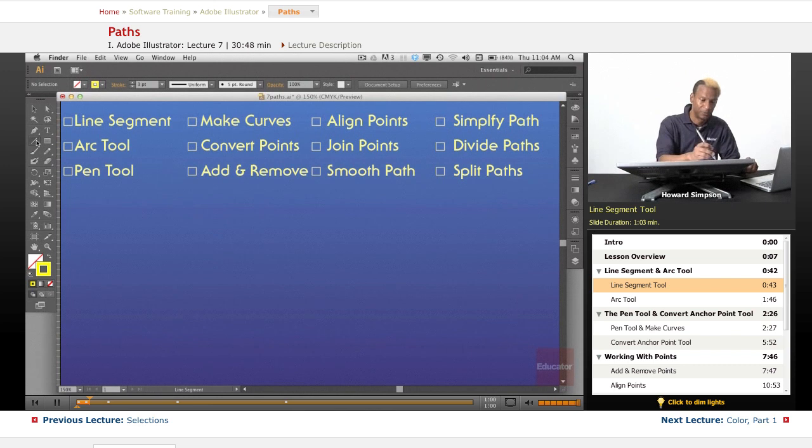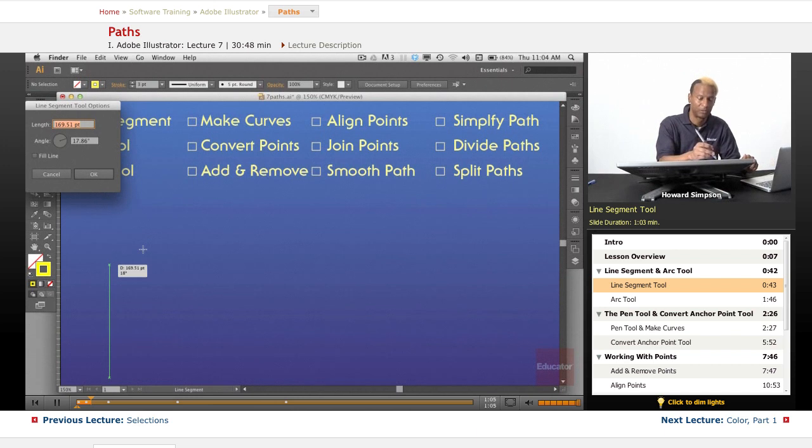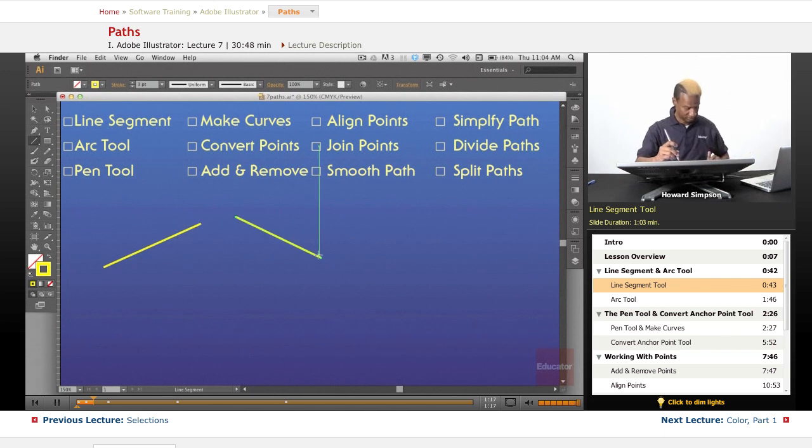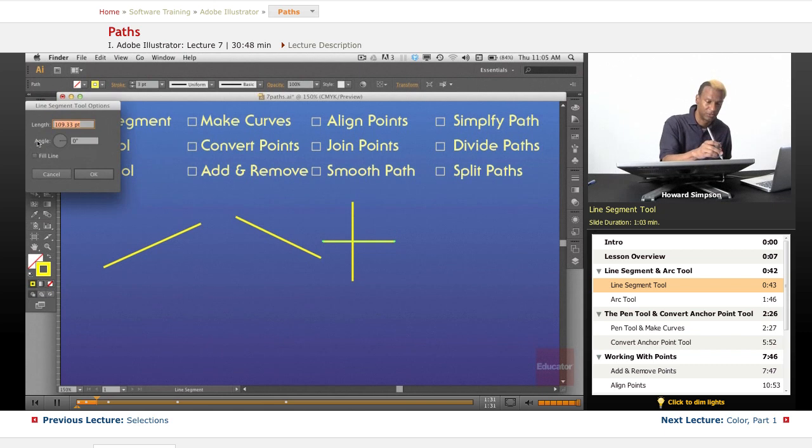The line segment tool is here, so if I just click it, an option box will come up. I don't want to do that right now because I don't have anything specific that I want to do. So with the line segment tool, I'll just click and drag to create. I can hold down the shift key to create a perfect horizontal or vertical line, and that's pretty much it with the line segment tool. I can double click anything you see to bring up the options.